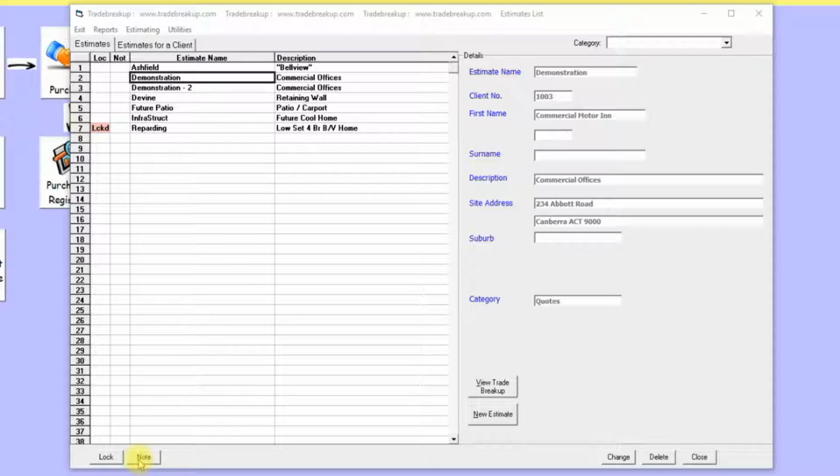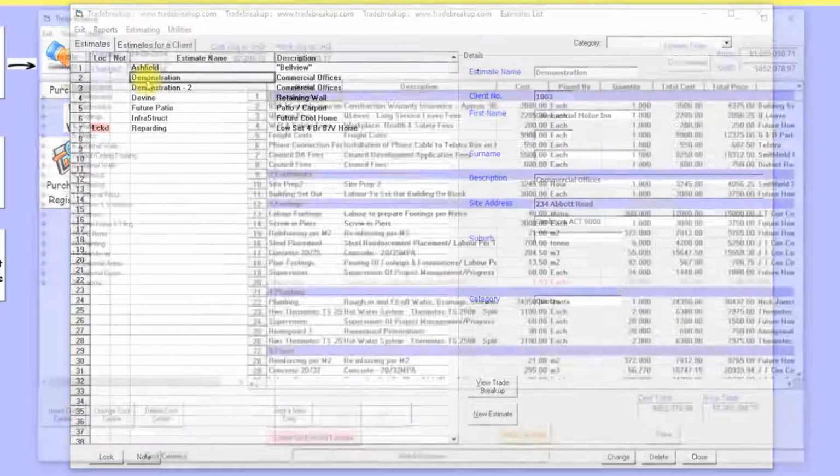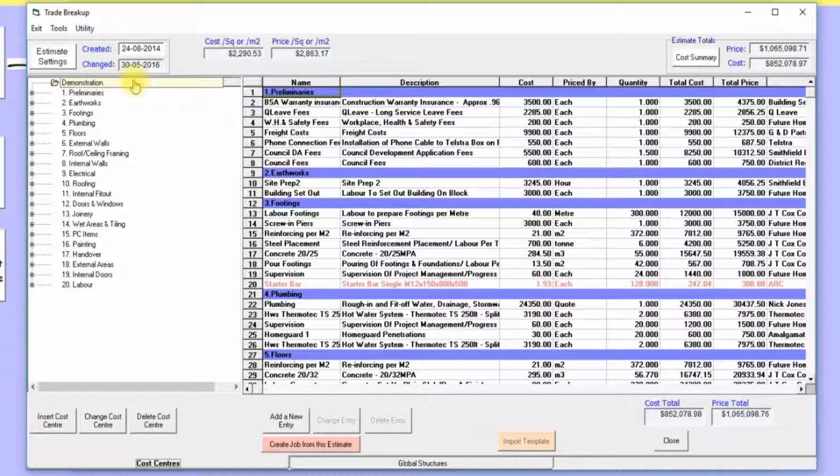You can add notes to any estimate. Let's go into the demonstration estimate and have a look at it. That's the name, etc. of the estimate, and the customer, etc. The address. We'll go into the demonstration estimate. The name of this estimate is demonstration.